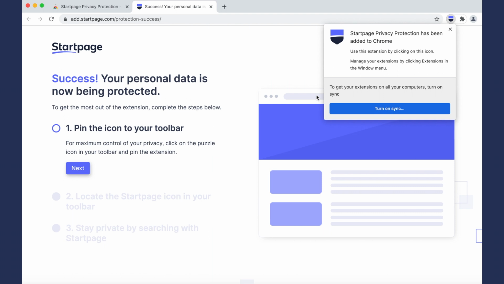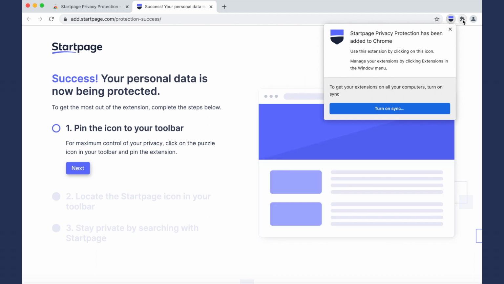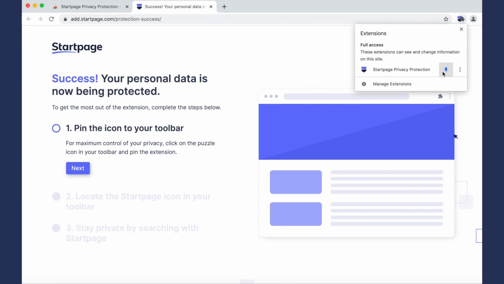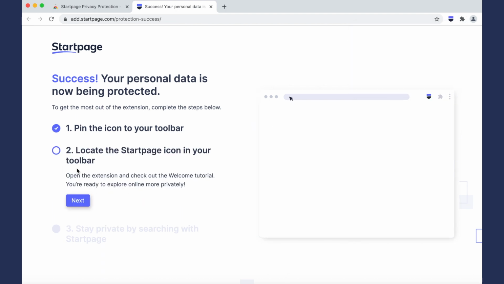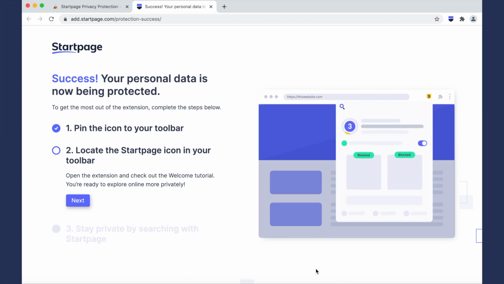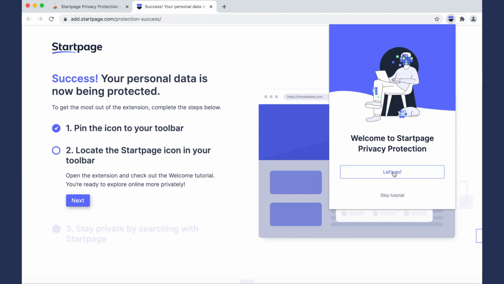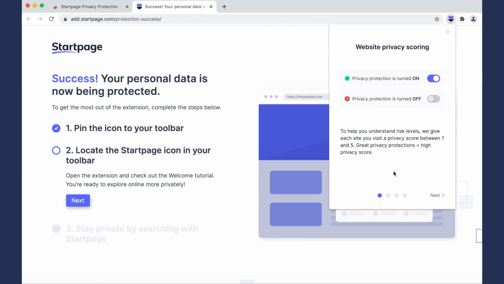First, be sure to pin the icon in the toolbar by clicking the puzzle icon in the top right and pinning the extension. Next, locate the Startpage shield icon in your toolbar, which will open the extension and give you the option to take a welcome tutorial. We'll take it together. Let's go.